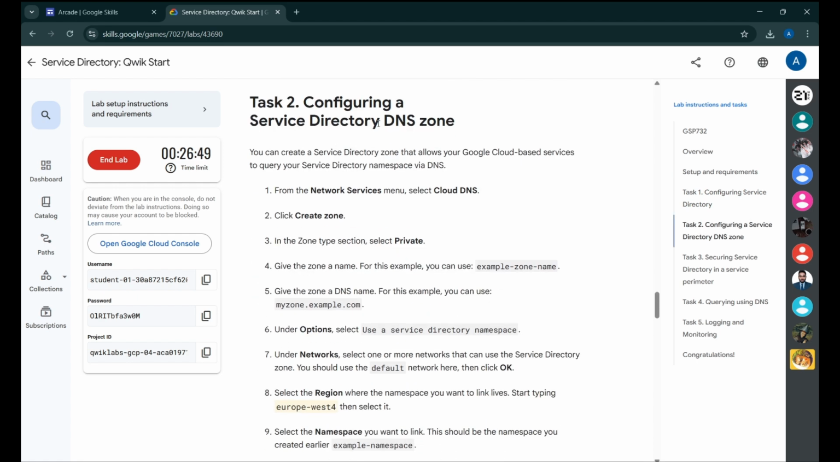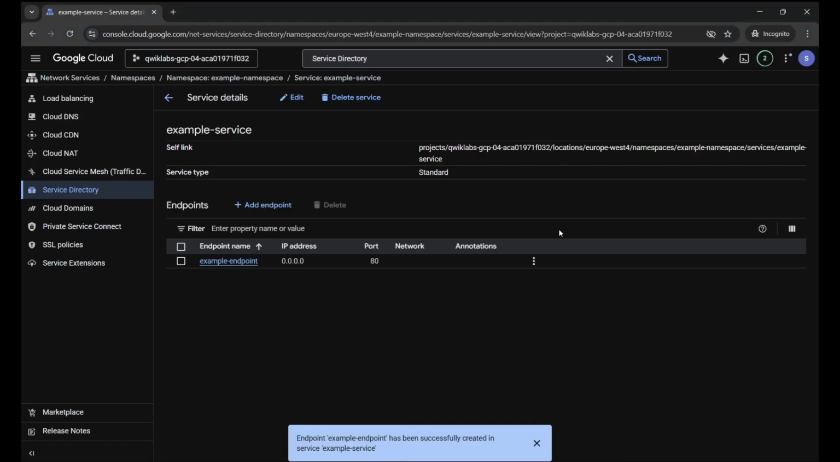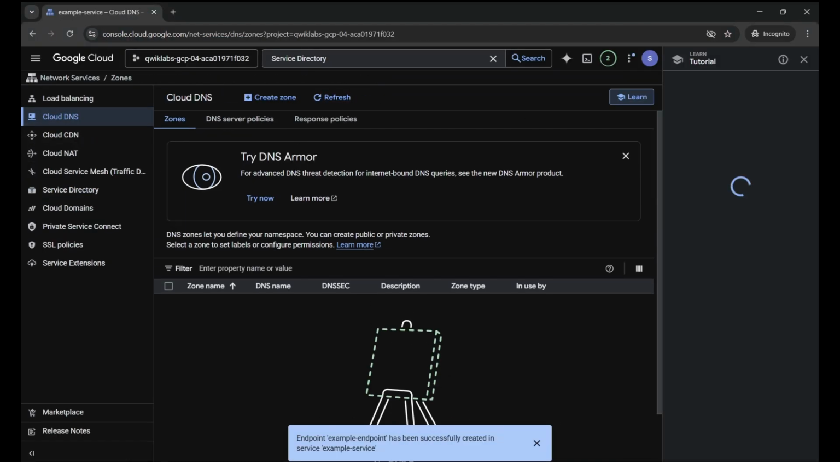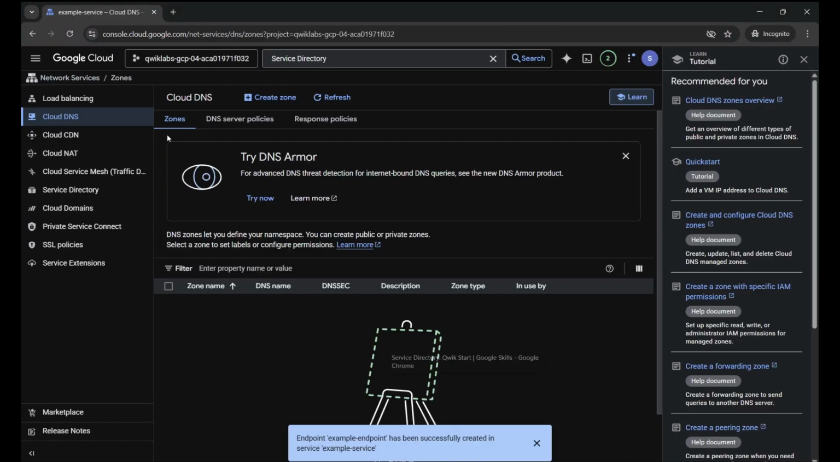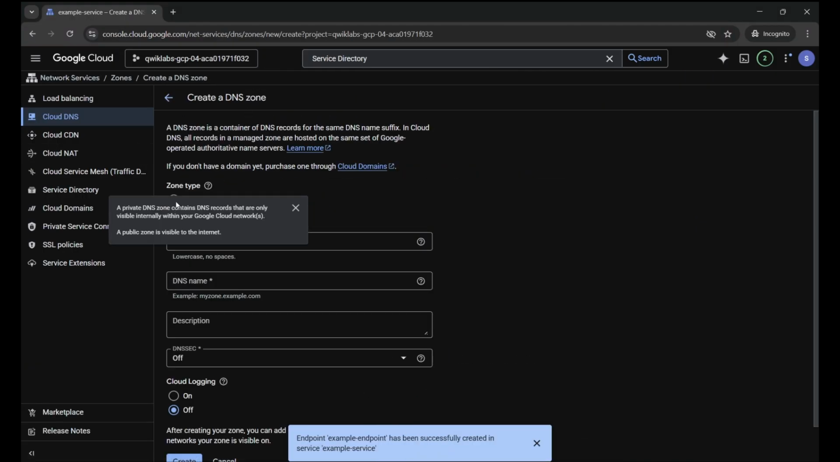Now after this, task 2 is configuring a Service Directory DNS zone. So you have to select Cloud DNS. Here it is. Then we have to click create zone, select private.